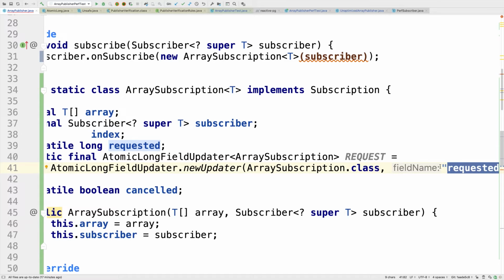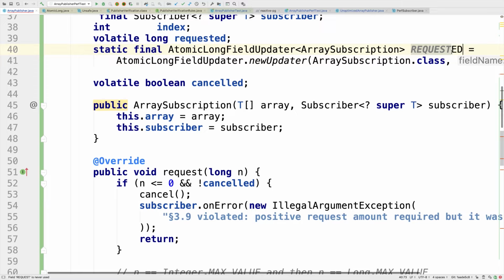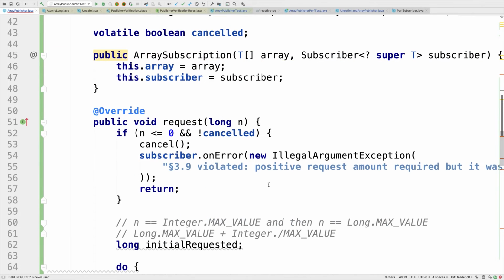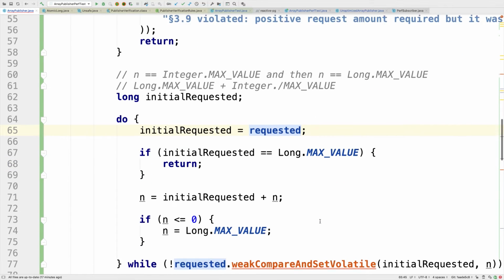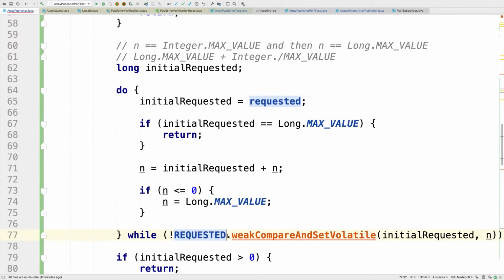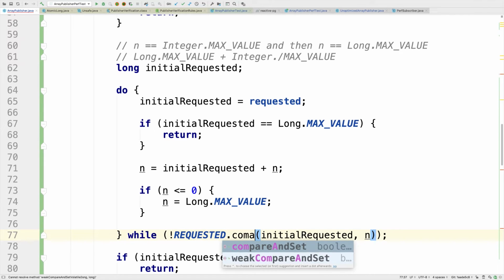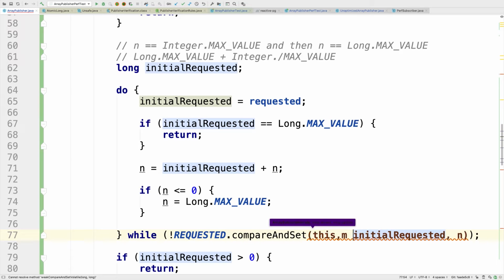And now, in order to make this work, you can replace access to the volatile object with a plain read from the volatile field. We can replace this compare and set operation with the compare and set of the AtomicLongFieldUpdater, but the only difference is that we specify the object on which we are going to make a volatile read, write and compare and set operation.